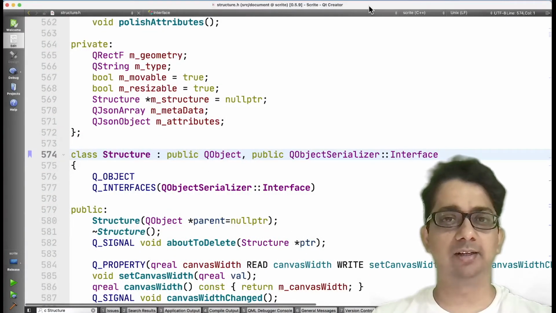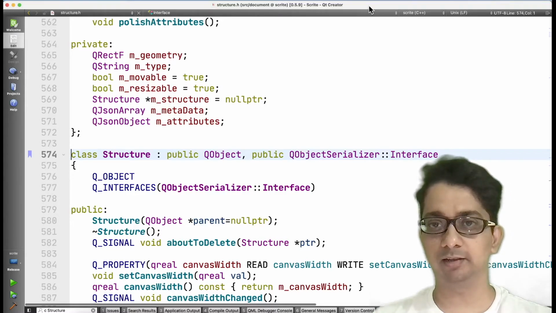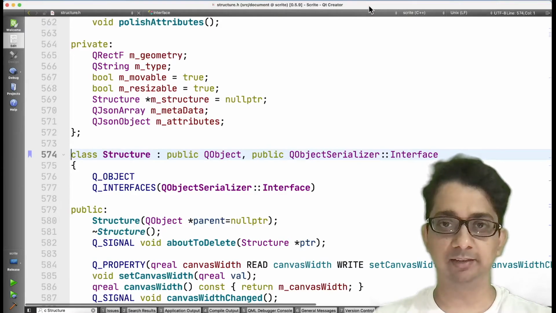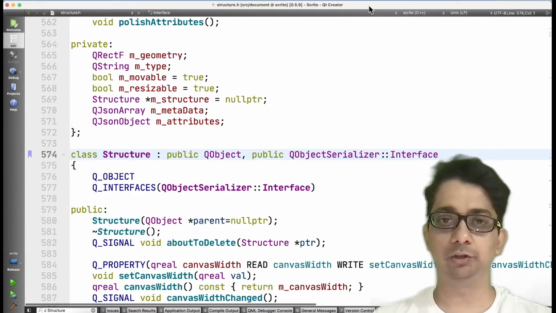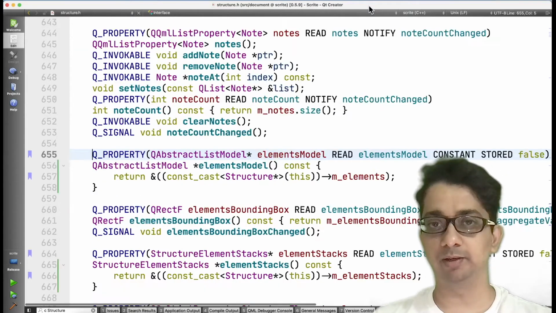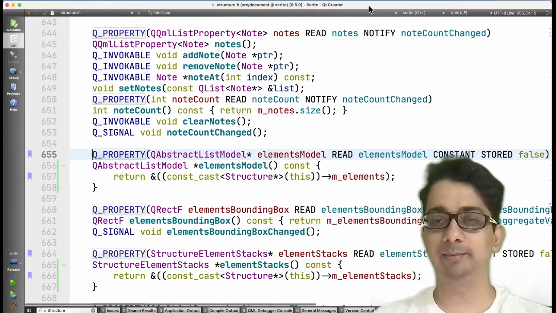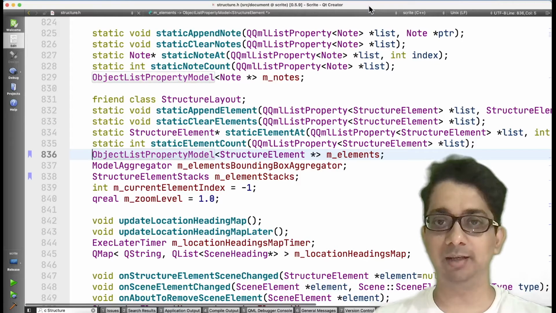Let's now look at the model and view aspect of the multi-layer display, which is the structure canvas. First, let's look at the business logic layer, which is going to be in C++. There's a class called structure, which provides access through properties to various models that we show in different layers on the structure canvas. The first property that we're going to talk about is the elements model property. This property provides us access to a list model of structure element objects.